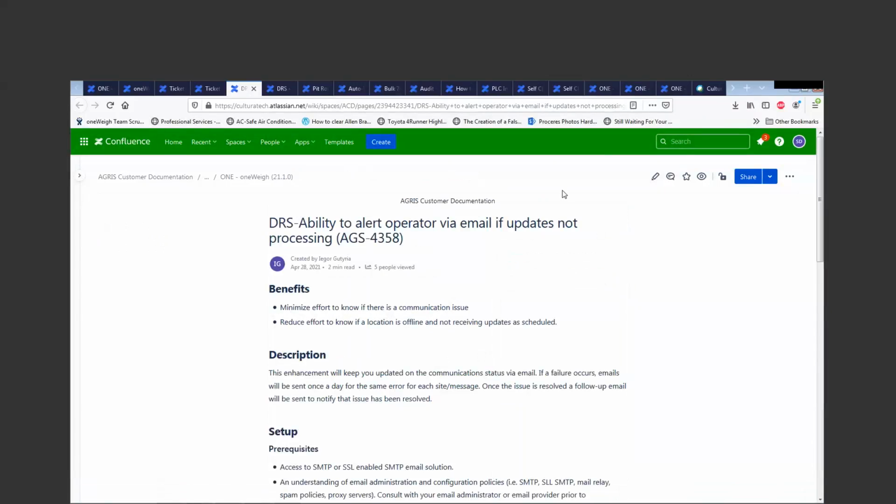I think most are familiar with what data replication is. It's the ability to sync specific data between the Agris live data set out to all of the oneWeighs. And most often we're doing name updates pretty frequently, and we often send discount table changes as well.